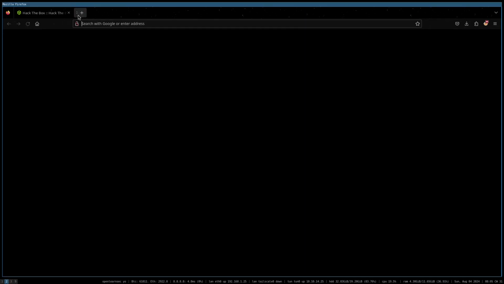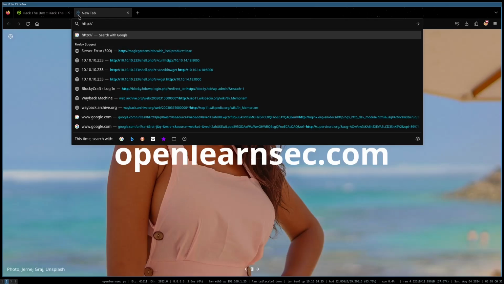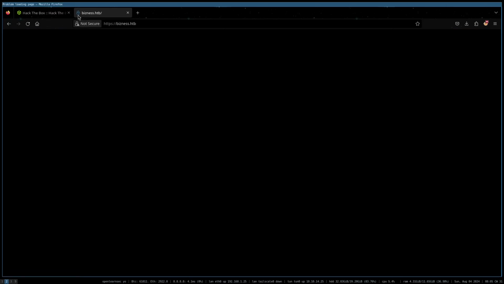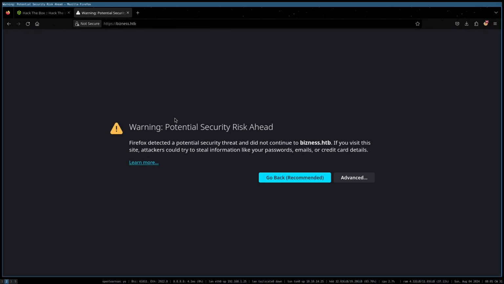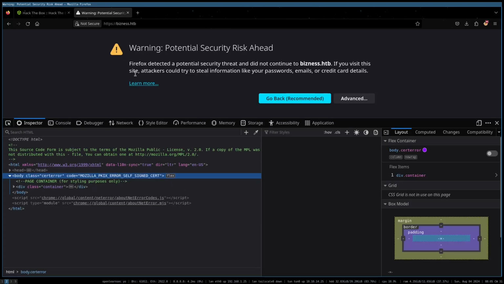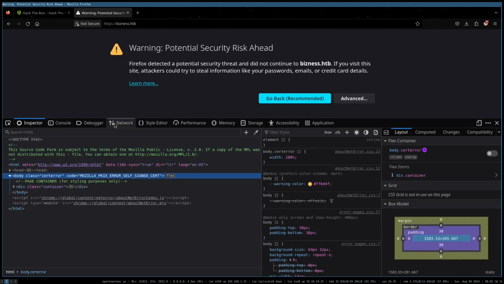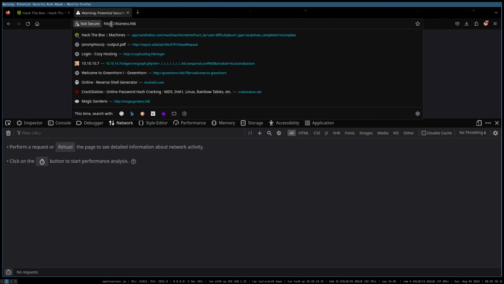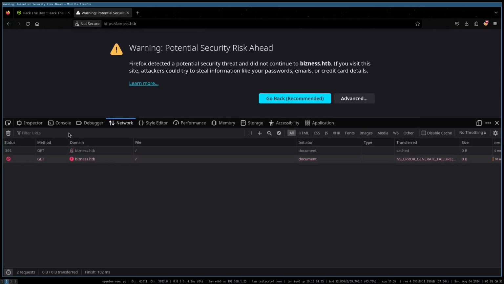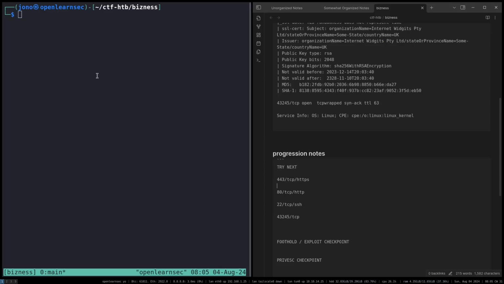So let's go to the HTTP website first, business.htb. Okay, it seems that is an instant 302 or some sort of redirect. Let's just double check. Go to the HTTP website. Yeah, we get a 301 immediate redirect to HTTPS. So let's just quickly note that, and we'll kind of lump these two together. HTTP immediately 301 redirect to HTTPS.